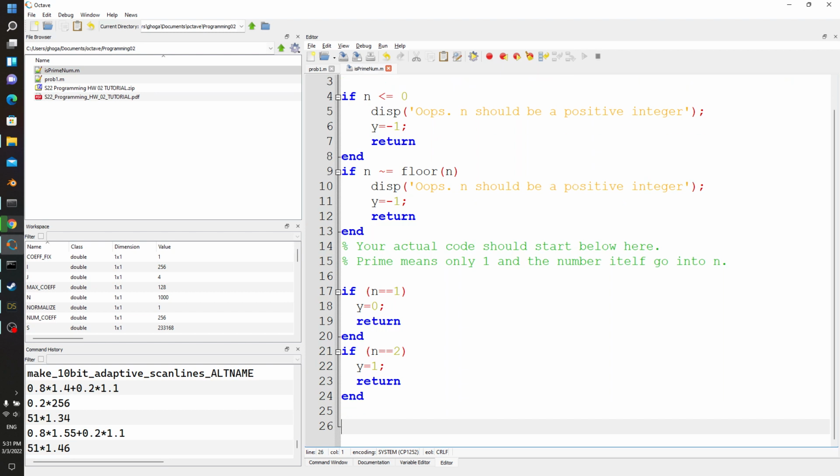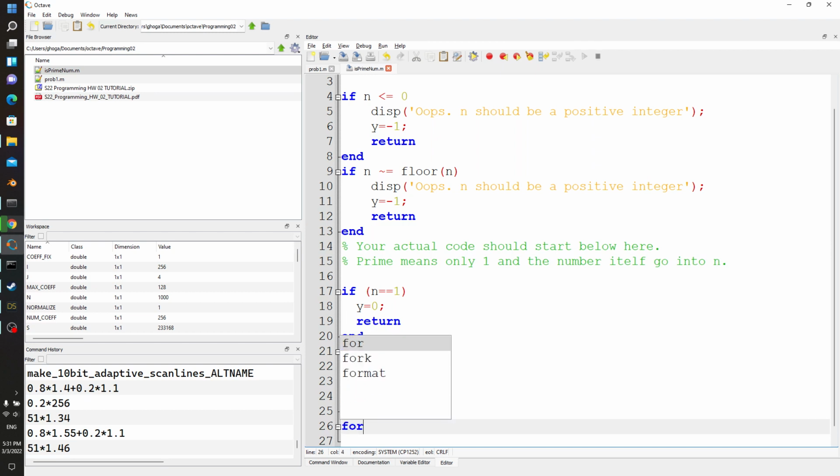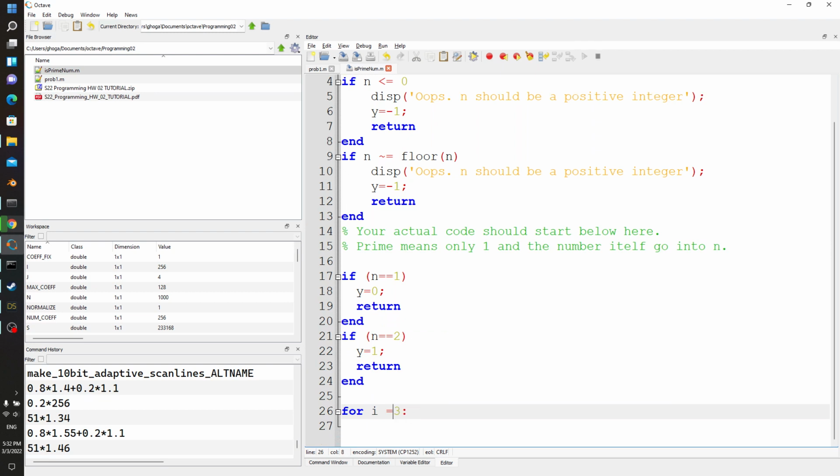Now, at this point, how are you going to check if a number is prime? It all goes down to this fact right here. Only 1 and the number itself go into n. So what we can do is just do a for loop like this. For i, we can start at 3 because if you get to this line, you're already dealing with numbers bigger than 3, because we special cased anything 0 or below and 1 and 2. So everything on line 26 is 3 or more. So for i goes from 3 to n minus 1, that's all the numbers less than n.